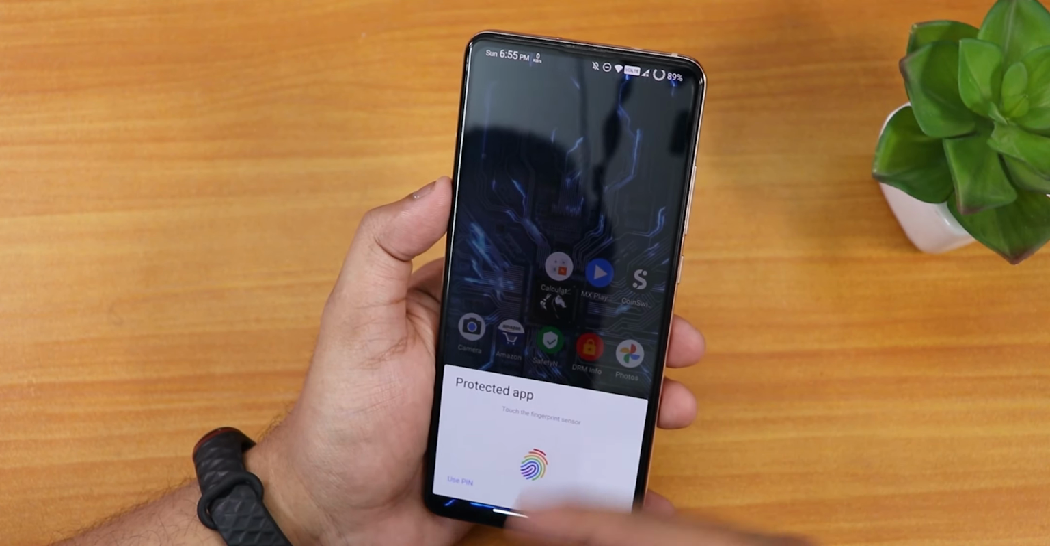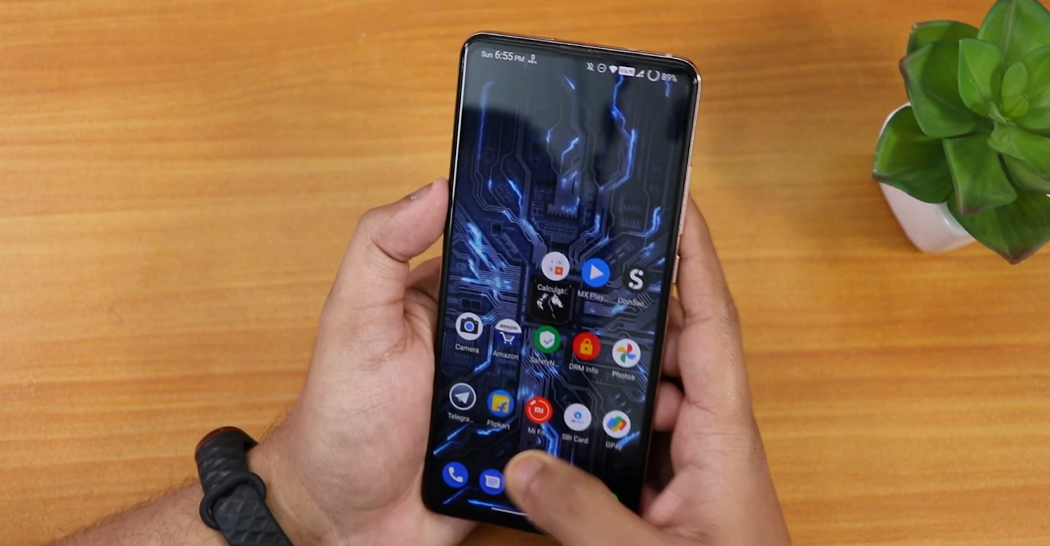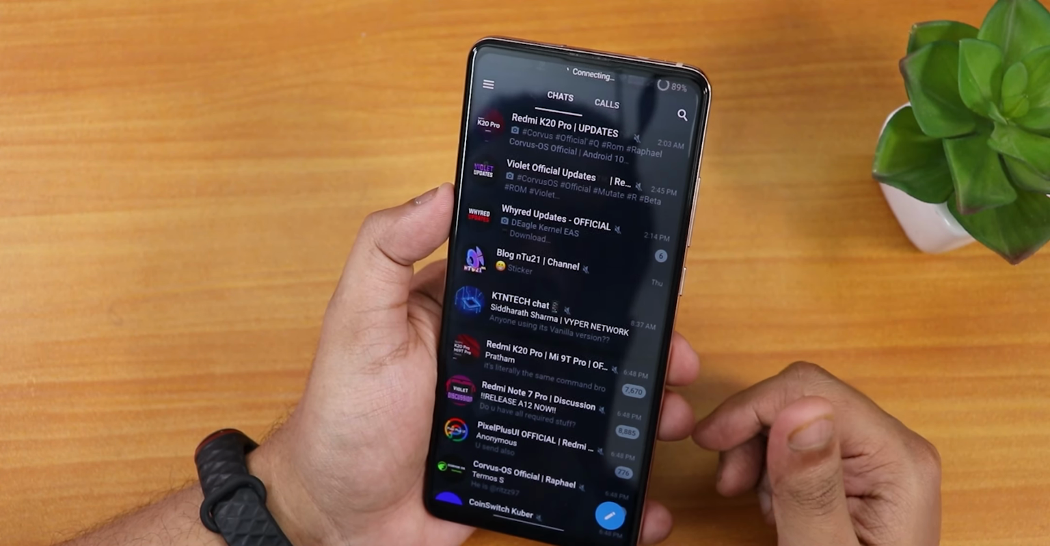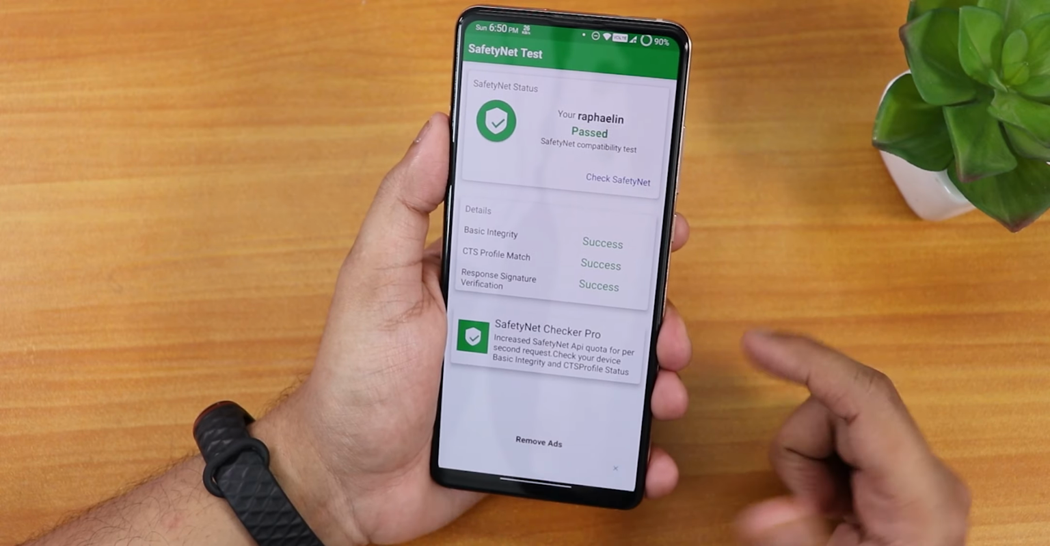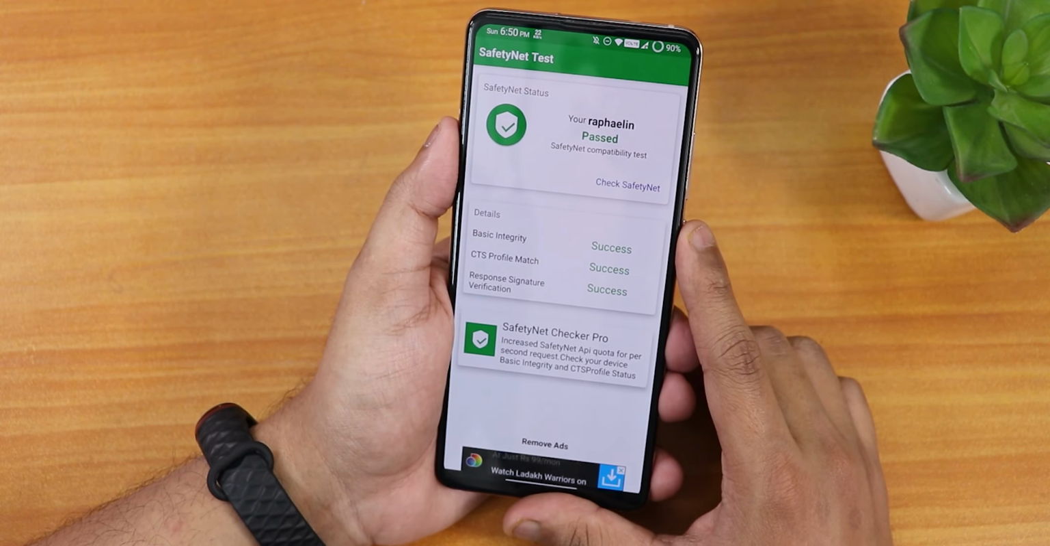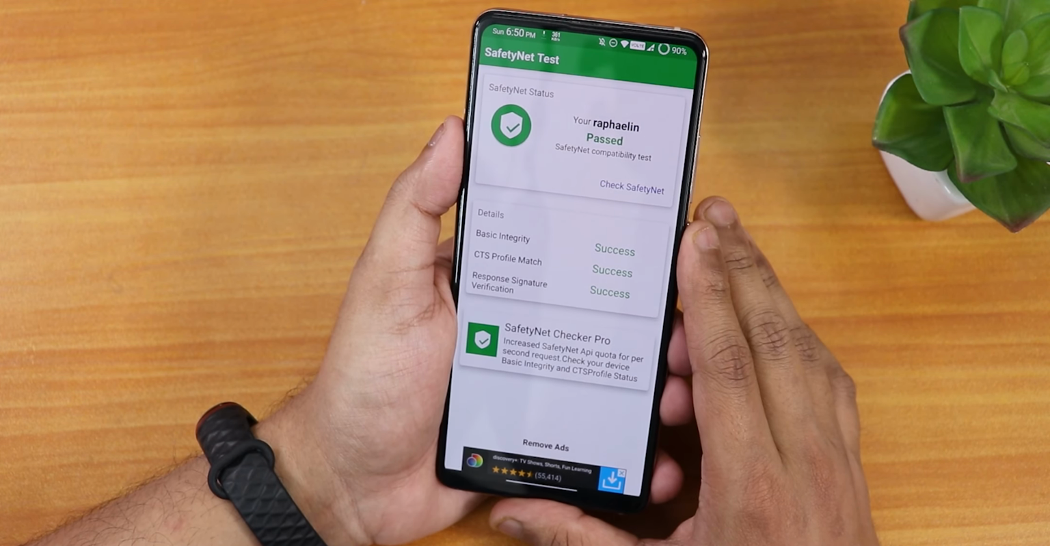And talking about the app lock, as you are noticing, it shows protected app whenever you are opening the lock tab. And if you tap the fingerprint scanner, it opens that particular app, whatever you're trying to open. Now let me talk about the banking apps over here. And here, as you are noticing, the SafetyNet passes right out of the box. So you can use banking apps like Google Pay here. No issues whatsoever with that.